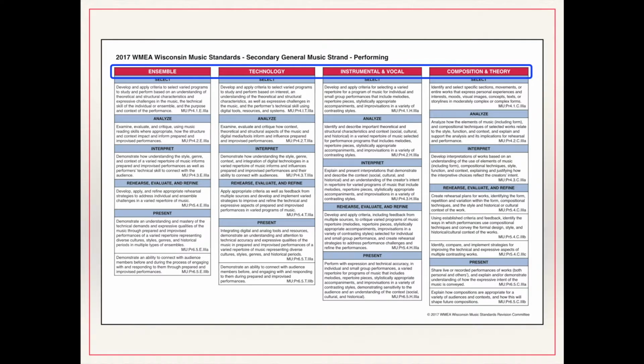First, you may notice in the highlighted area that we have the ensemble strand represented, we have the technology strand represented, we have instrumental and vocal. Now this is simply a rewording of the harmonizing instruments strand, but we wanted to make sure that both the instrumental and vocal aspects were included for a secondary general music classroom. And finally, we have composition and theory. So we have all of the areas represented so that a teacher who is in the general music setting at the secondary level has access to all of the standards in one place.